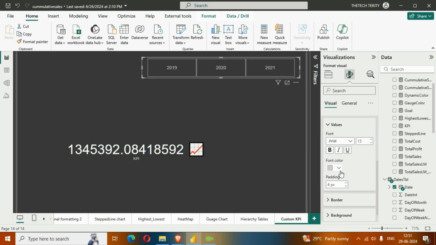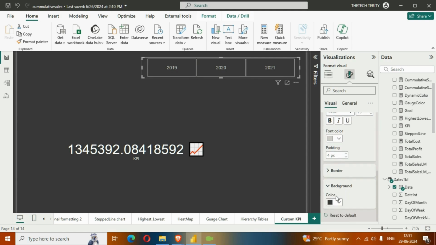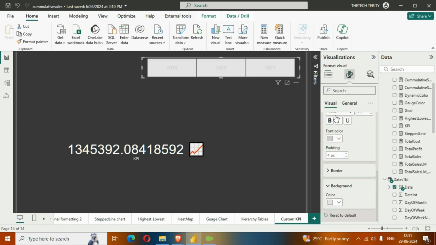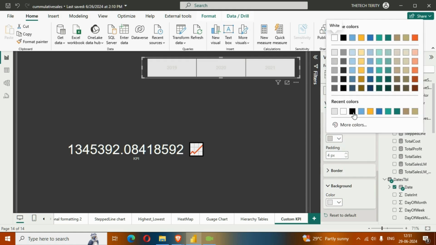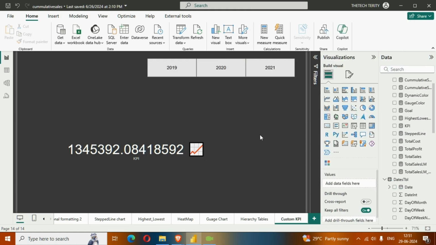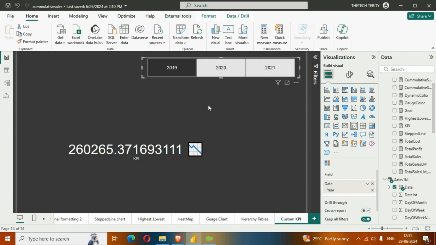Now let's add a background here. Let's change the background, and let's change the font color to black. Yeah, that's fine. And let's select 2019. You can see it is not formatted correctly here. It is not in a readable format, so let's format this.